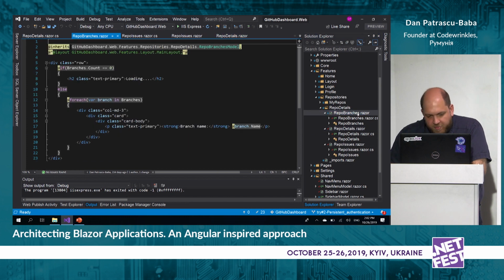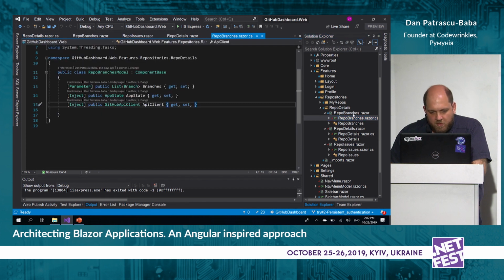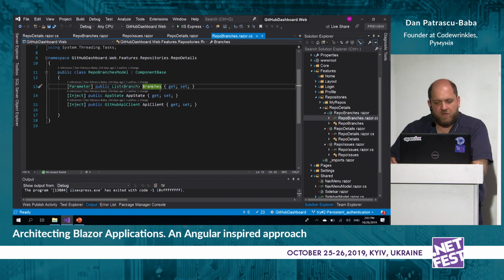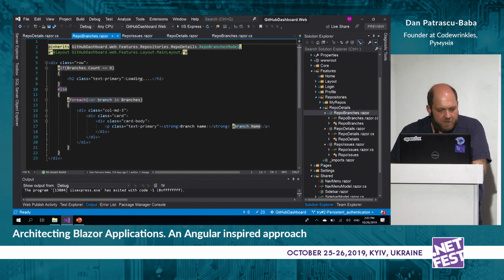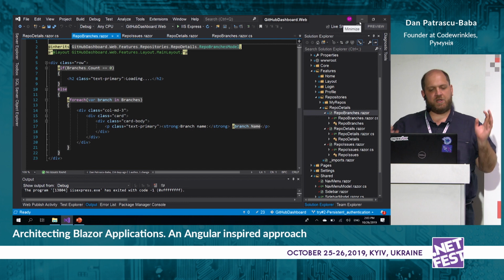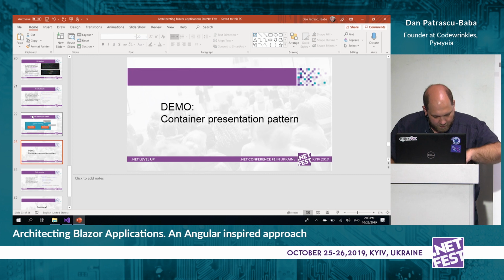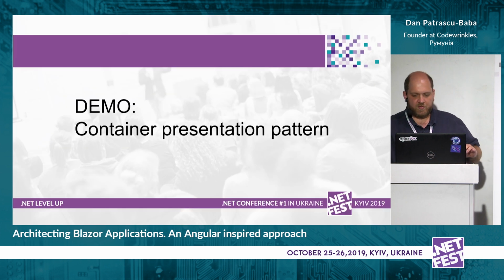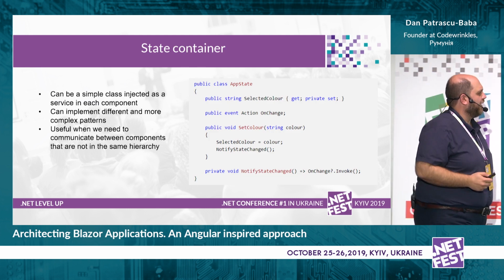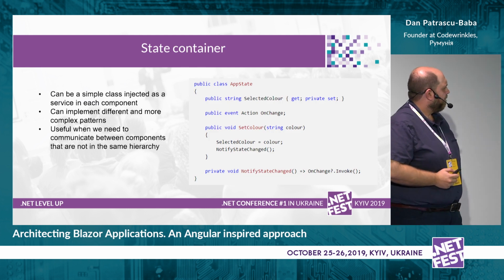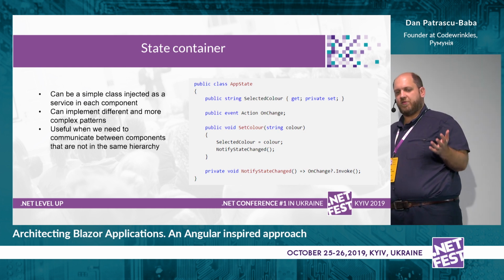So when this happens, I pass this data to branches. If we go to report branches, in the logic part, it would mean that this property now would have the list of branches that the parent has sent me. And then in the rendering part, I would be able to do a for each and display each branch on the browser. So this is how this idea of a container presentation works or would work in Blazor. So let's get one step further, and I think we're fairly good on time.